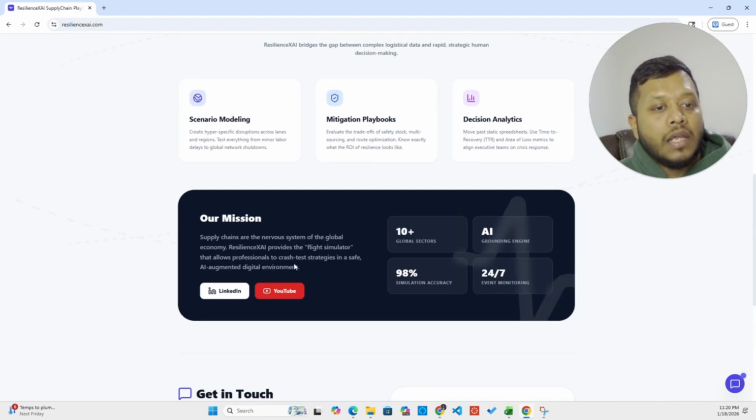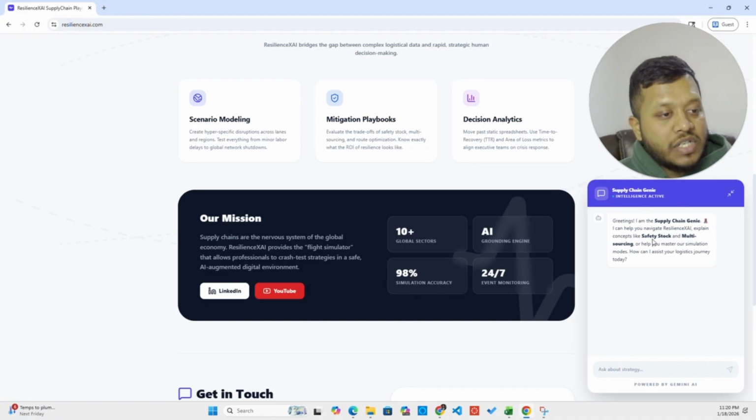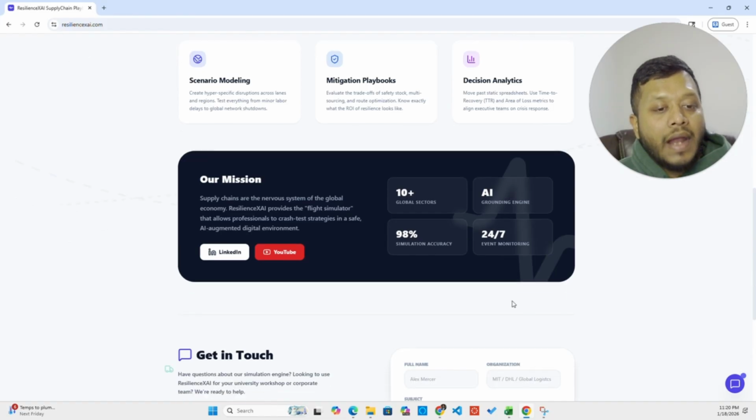And currently we are supporting 10 plus global sectors. And to understand more, we also have supply chain Genie. If you ask any question, it is powered by Gemini AI chatbot. And if you ask any questions, it's going to answer you, which is relevant to the app and things like that. And we have a simulation accuracy of about 98%, and we are available on LinkedIn and YouTube.